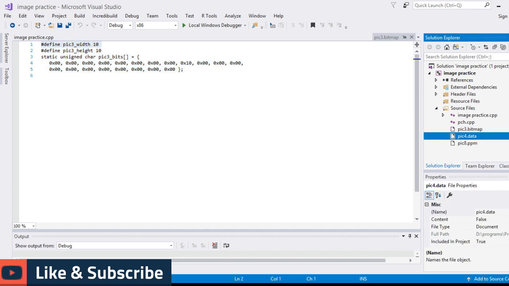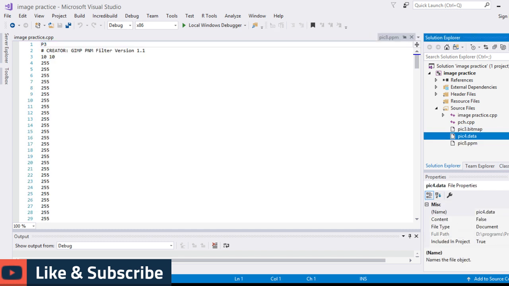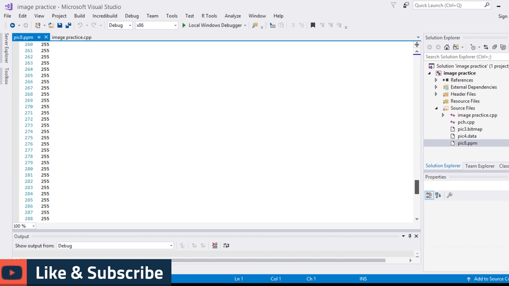I also looked at data files for images, and .ppm files as well. The .ppm files look like the easiest to transition into the filters that I want. Look at this. The 255s are white, and then the 143 is blue.